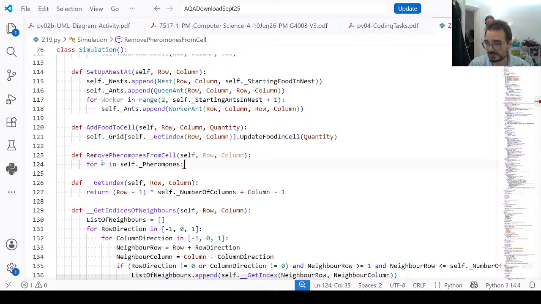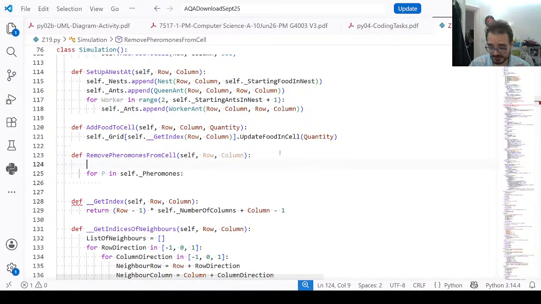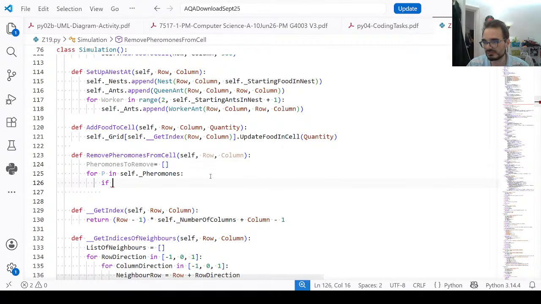For each of the pheromones, I'm going to have a pheromones to remove list, because each cell can contain more than one pheromone, but they have to be from different ants, because when an ant lays a pheromone, if there's already a pheromone from the same ant, it just updates it and refreshes its level. Point is, we may have more than one pheromone object at this one row and column location. So we need a list. We'll initialize it as the empty list.